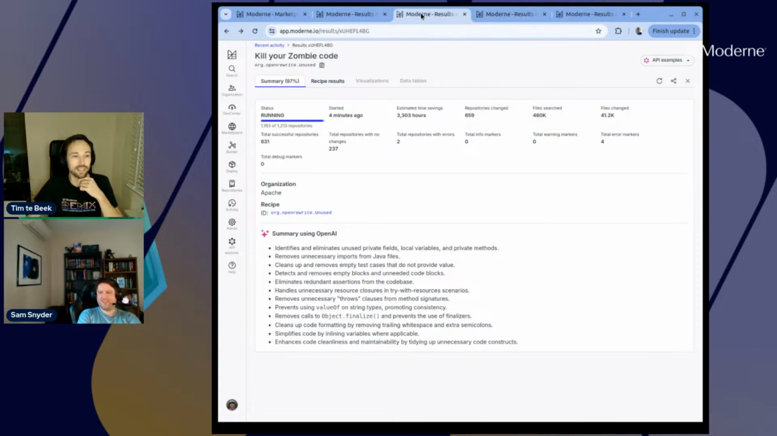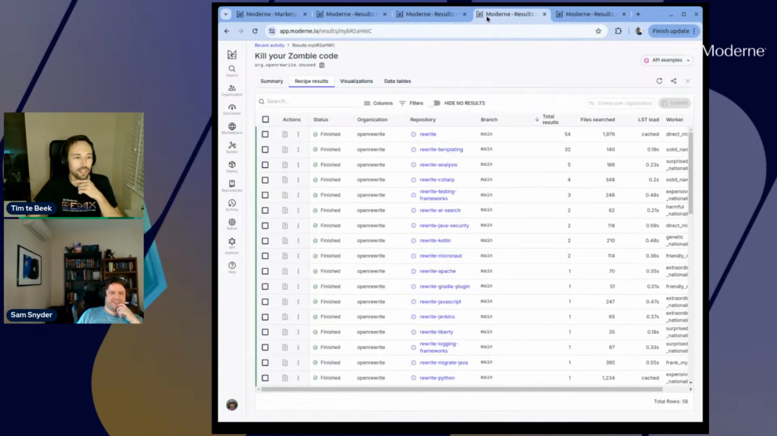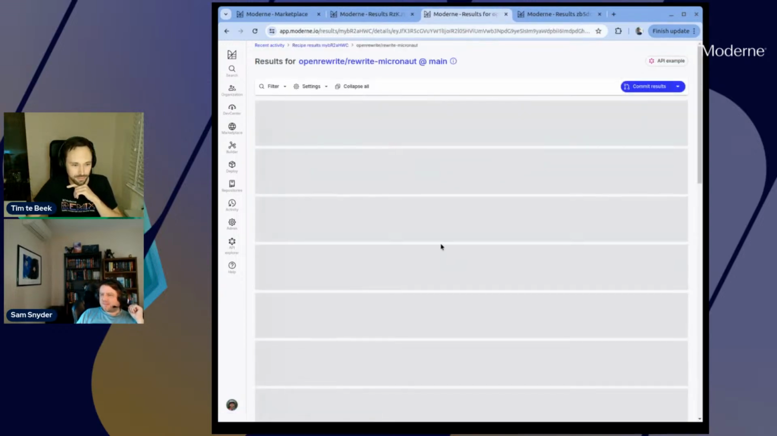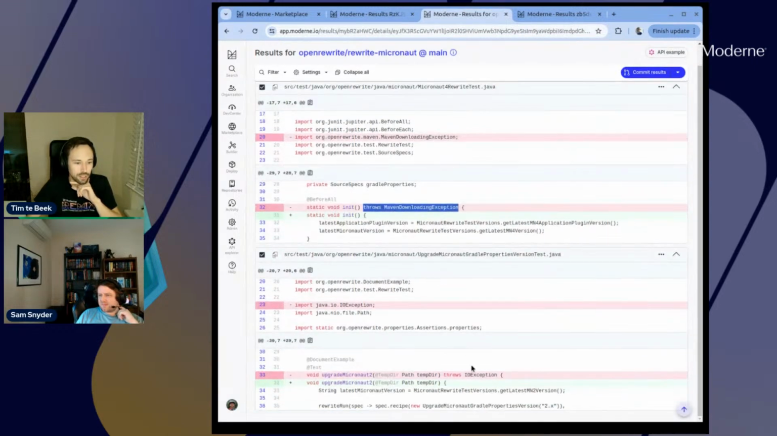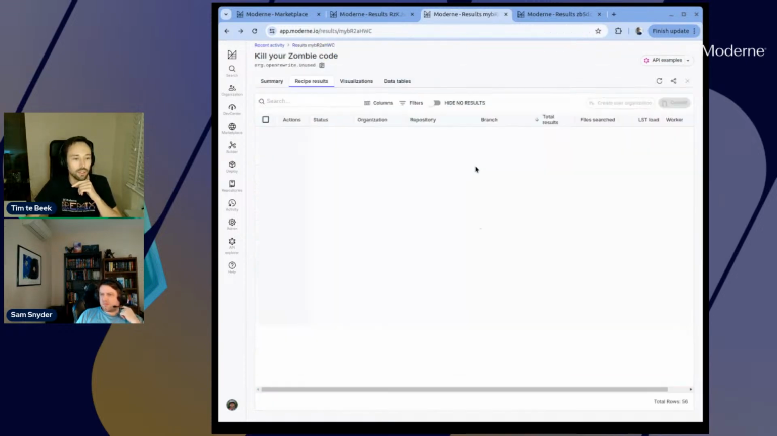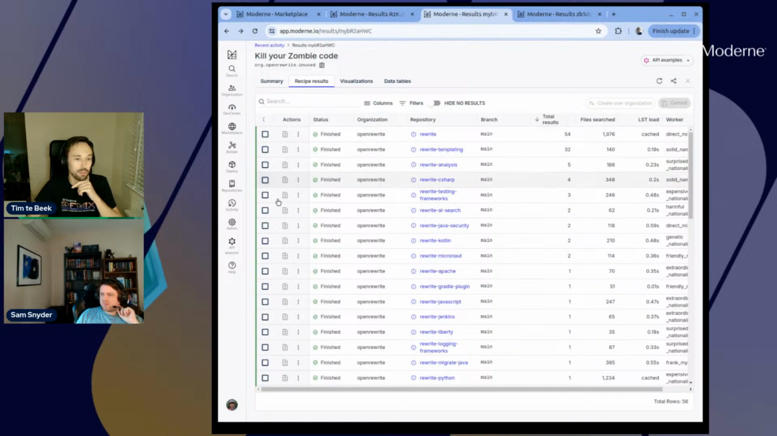So yeah, that's that recipe. And then we also ran it against the OpenRewrite org. And of course, here we can see similar changes. What I want to be doing here is, we're unnecessarily throwing an exception here and another one here. All of these can be cleared out, especially in tests. And what I want to do is just create a commit.